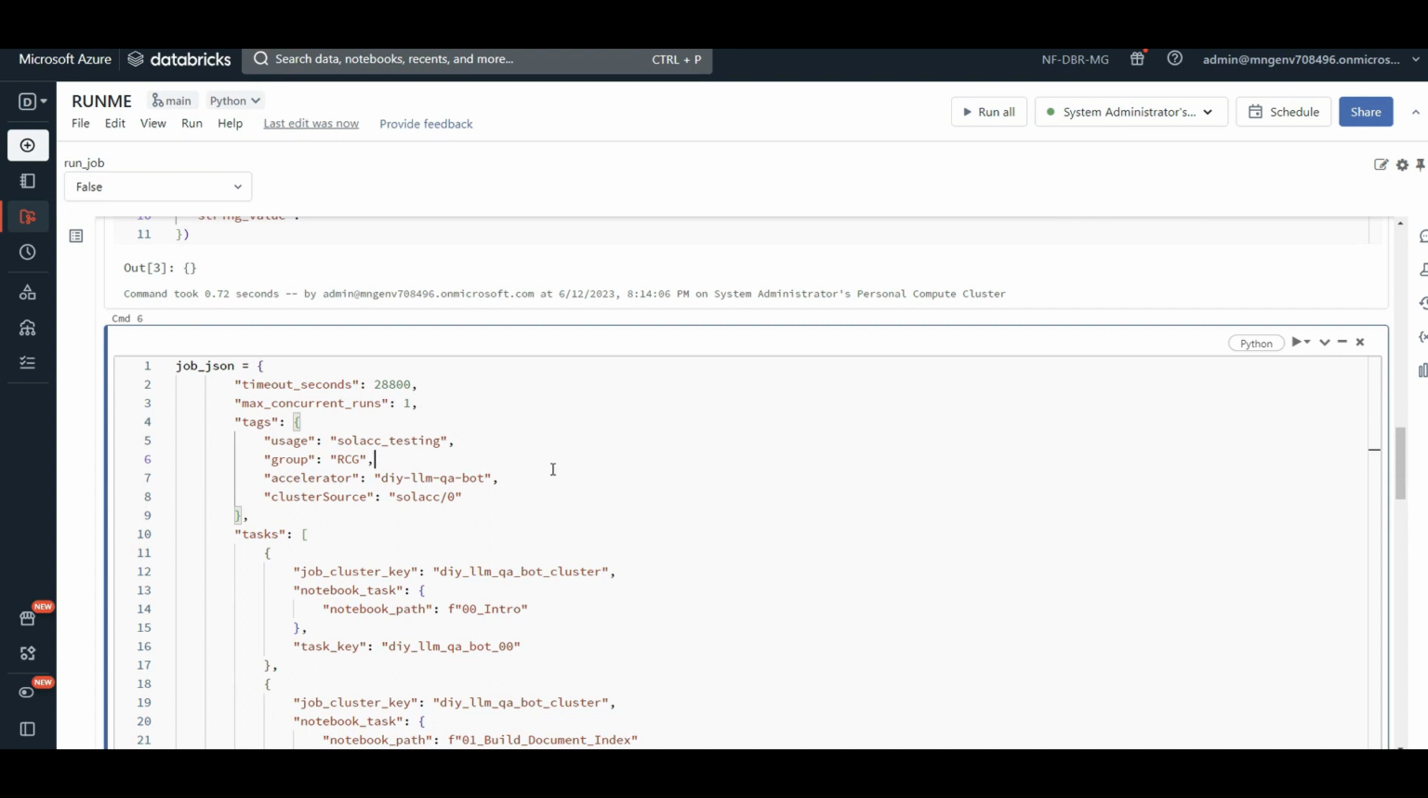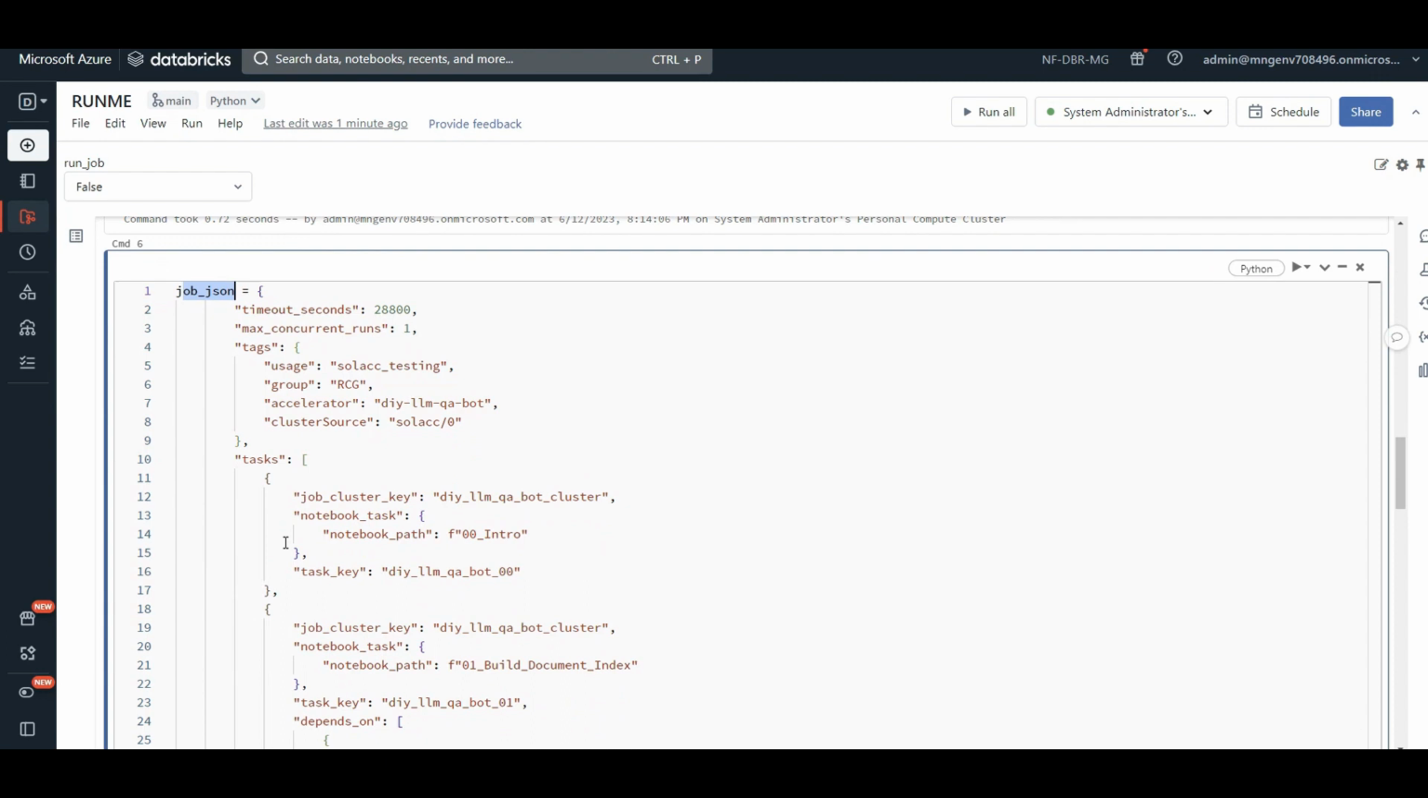Then what are those steps? Each step is a Databricks notebook. What are those notebooks? Here it is. I'm saying that I want to run a workflow. For example, this is the first task, which is a notebook in the current working directory. I want to run it. So this is the first notebook as my first step for this workflow.